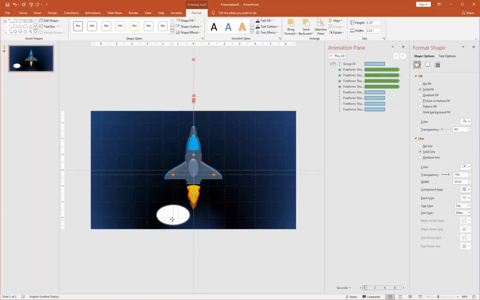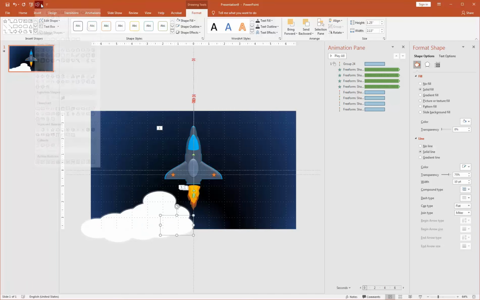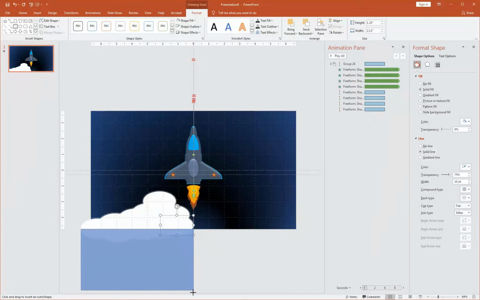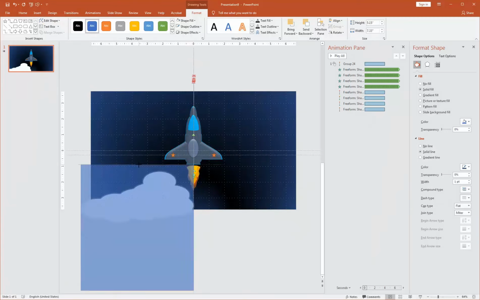Move the oval below the flame. Press the Ctrl key and drag to make a copy of the oval. Repeat the process as shown. Create a rectangle shape. Make it taller than the presentation view.